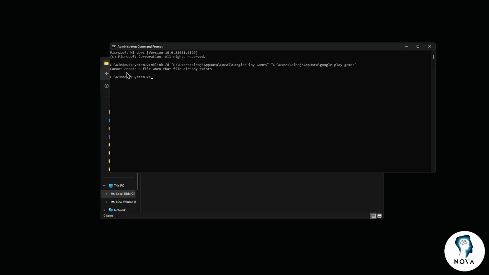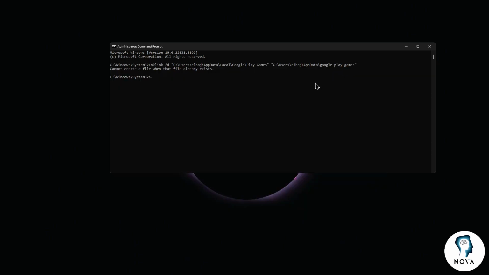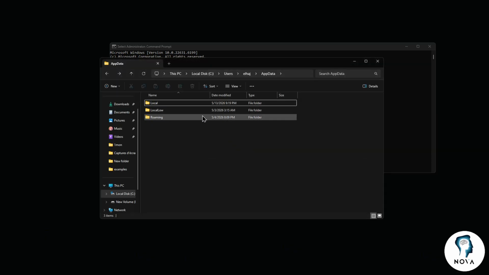And of course, for me, it tells me it cannot create a file when that file already exists, because I already created the folder. So for you, just don't create the folder as I did here, and you should be good to go. Let me do this again. I made a mistake. I should have deleted this one. Let me go back.